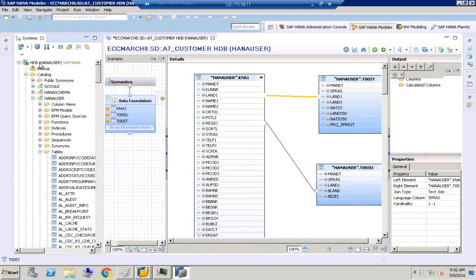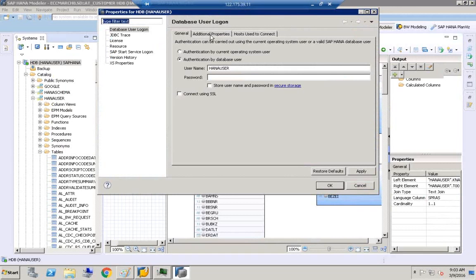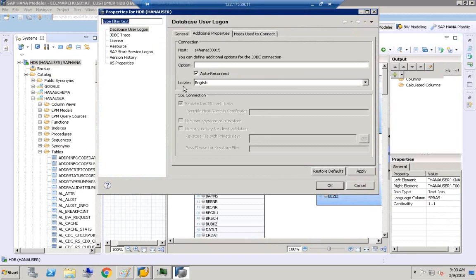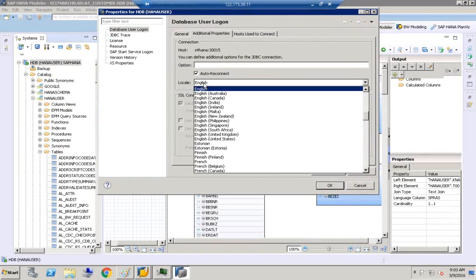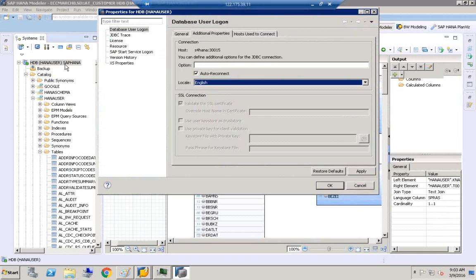Now, whenever I log into the HANA system, what is the user here? HANA user. When I right click on this system, click properties, and click additional properties, here you see logon language. So what is the logon language that this user is logged into HANA with? English. Now what are the other languages you have? You have Chinese, Japanese, Malay, Portuguese, and others. But what is my requirement? My requirement is HANA user is an English user.